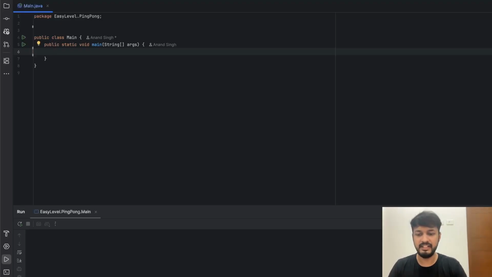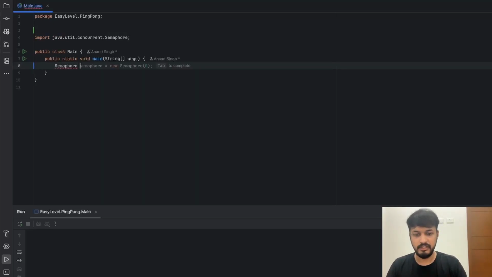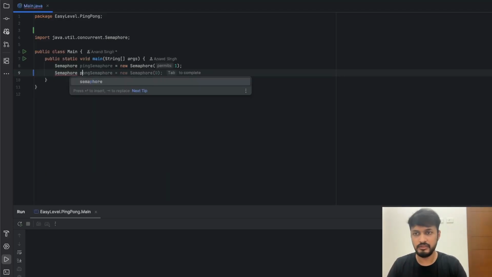Let's start by creating two semaphores, ping semaphore and pong semaphore. Semaphore pingSemaphore equals new Semaphore, and let's give it a permit of 1. Let's go ahead and create pongSemaphore, and pong semaphore will have permit 0.